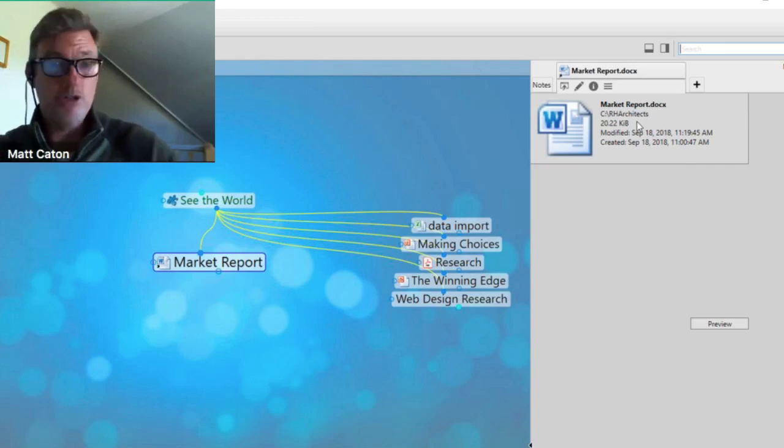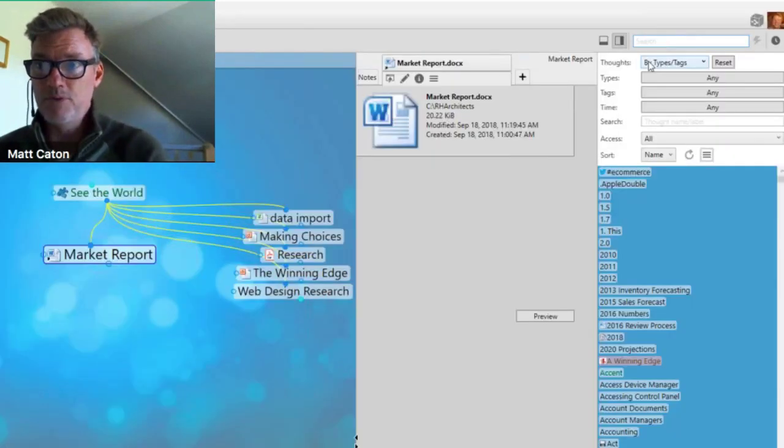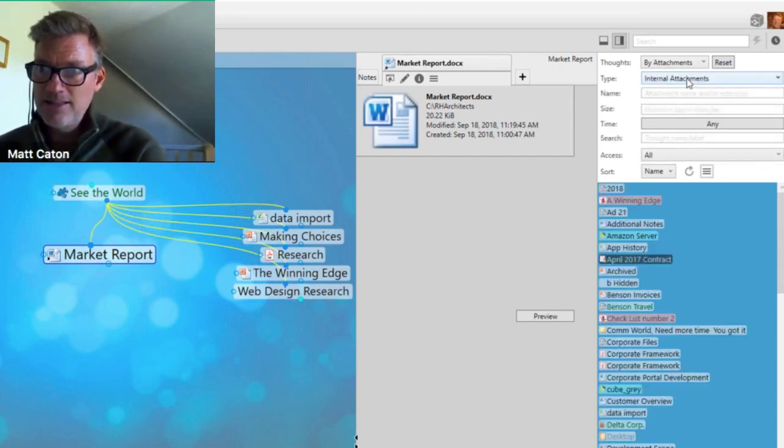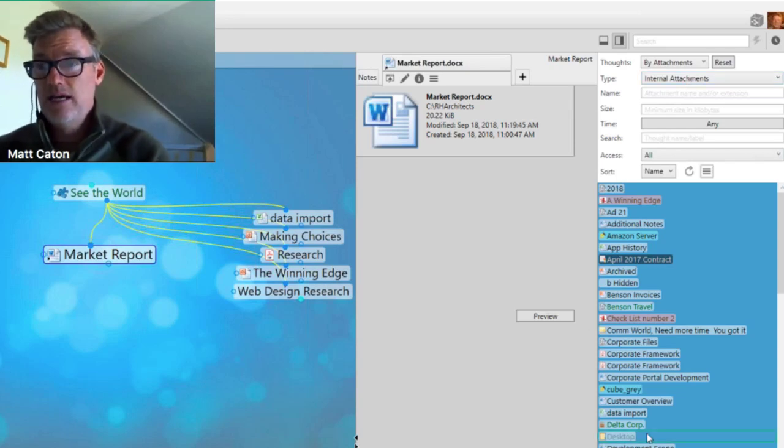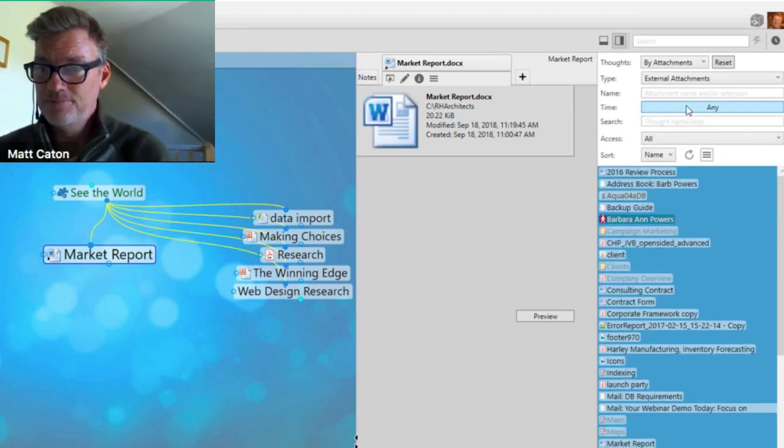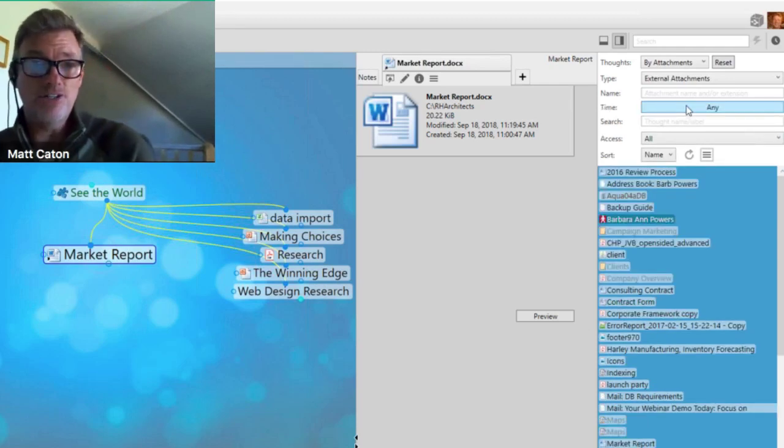How do you keep track as your brain continues to grow? You can run a report. So I'm going to open up the reports in my brain and tell the brain, all right, show me all thoughts that have attachments that are internal. There are 60 thoughts that have internal attachments in this particular brain. Let's go to external: 38 thoughts with an external attachment.